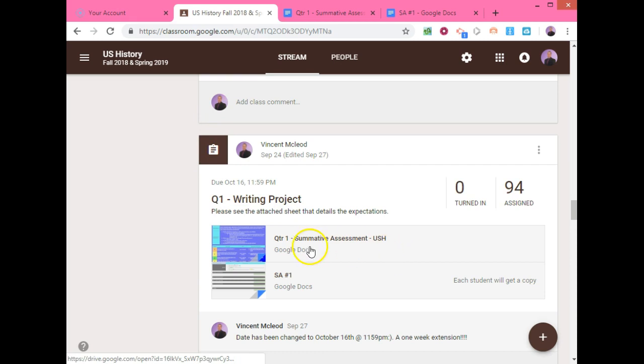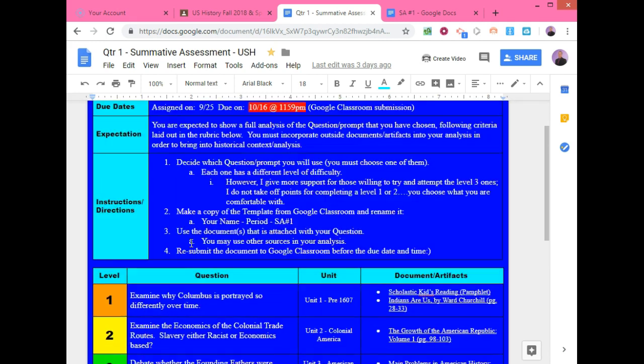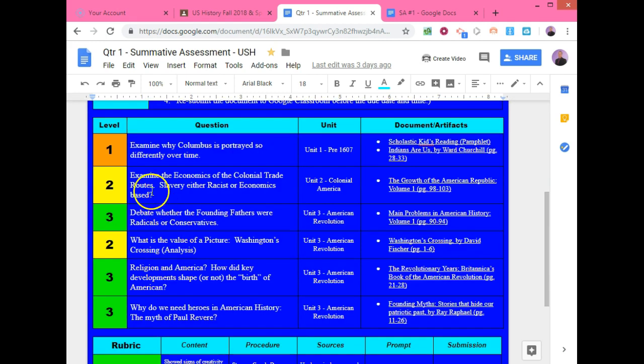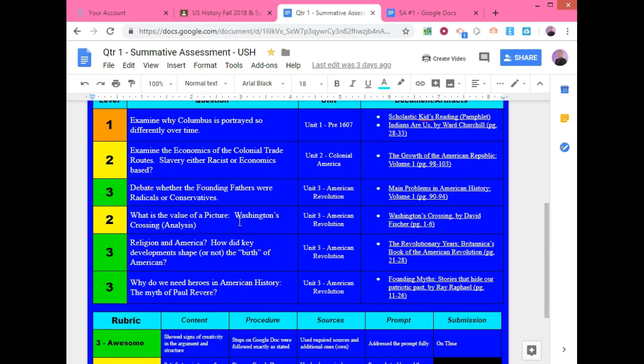How to figure out what to do is you would click this document, the quarter one summative assessment, which looks like this. It is this blue screen here. Here is the objective. There's the due date, when it was assigned, expectation, and instructions, directions for what you should do. Is it a lot to read? Yes, which is why I know you'll do great at it. You get to choose any one of these 6 different questions to respond to. And what you'll notice is they come from different units, and they are different questions. Below is the rubric if you would like to know what I'm grading on and how.